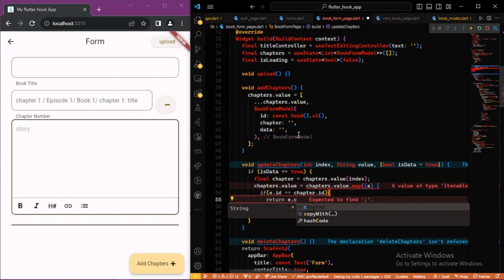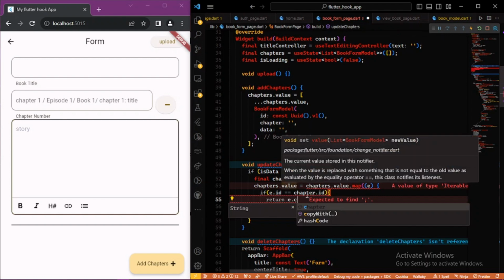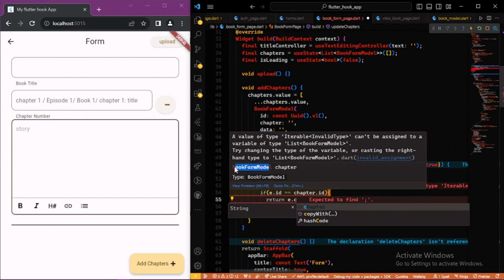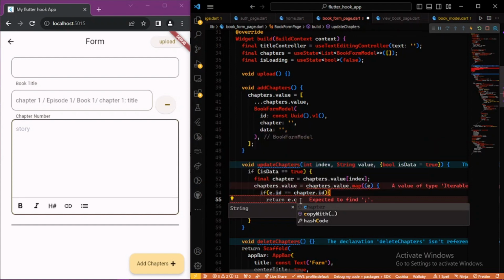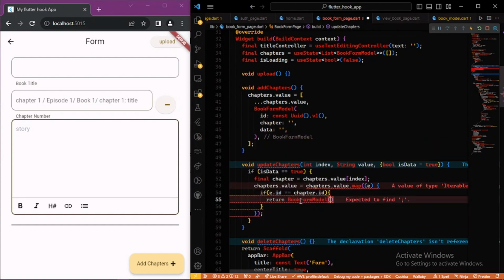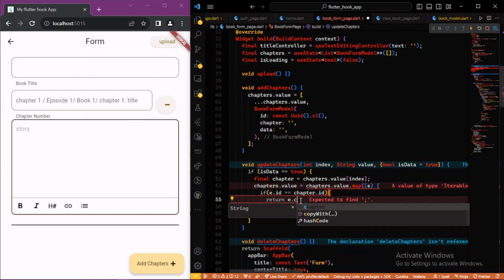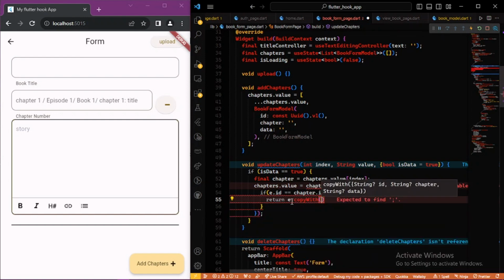If you're not using copyWith, we have to put the entire book model here and start adjusting everything one by one, which is unnecessary. By using copyWith, we can just use e.copyWith, where each e is the book form model, and change only the chapter to the passed in value here. And if this does not match, we can just return e.